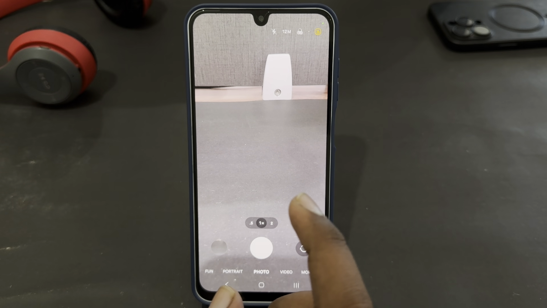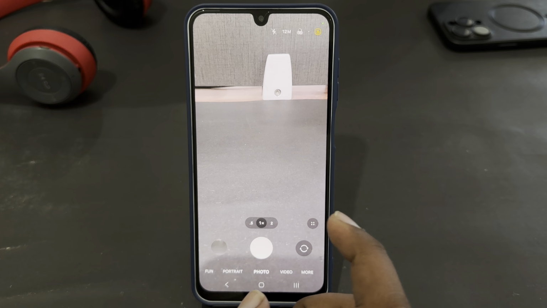So that's how you can easily turn on or off Snapchat lenses in your camera on any Samsung phone.